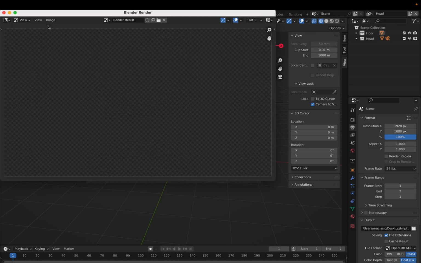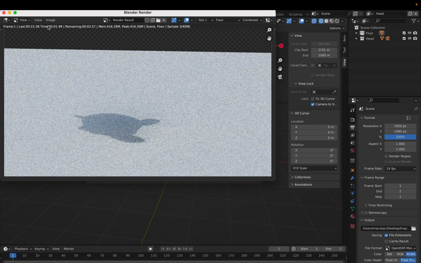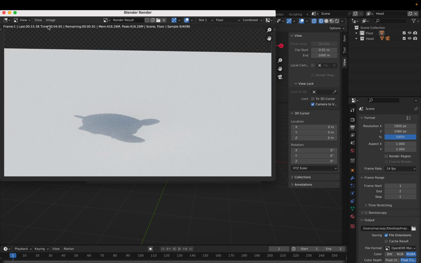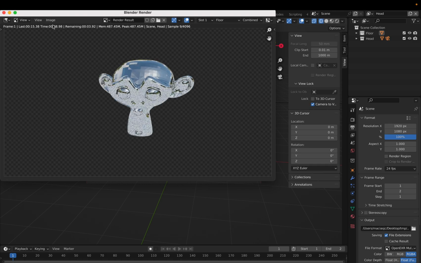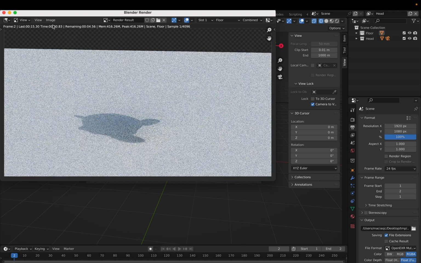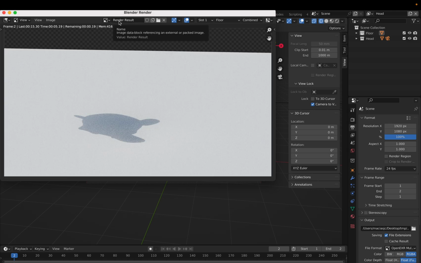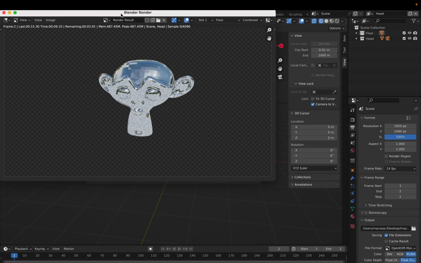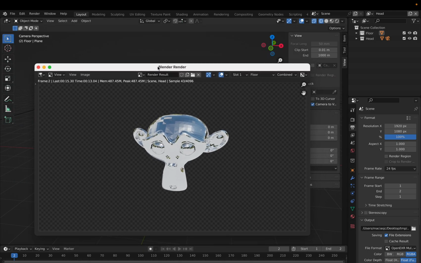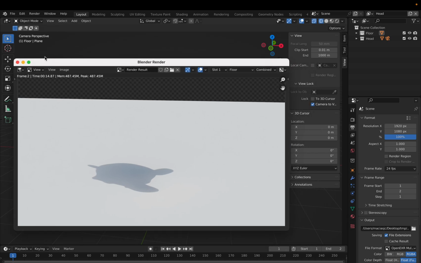I'll render the animation. So it's gonna have to render 4 frames, 2 frames, 2 images per frame. There's one. There's the second one. Okay, looks like it's done.